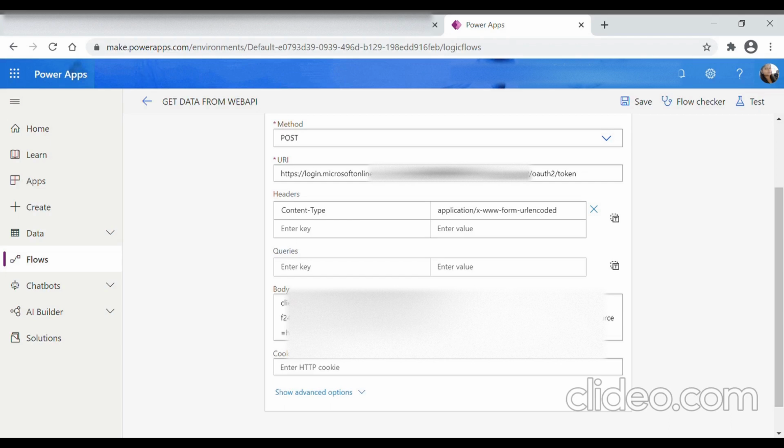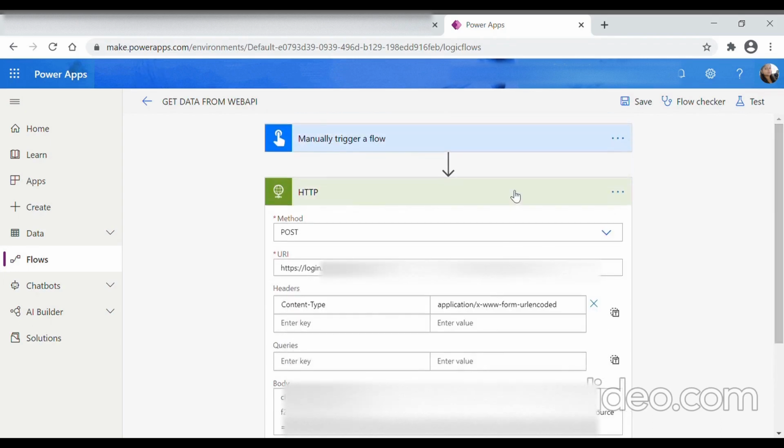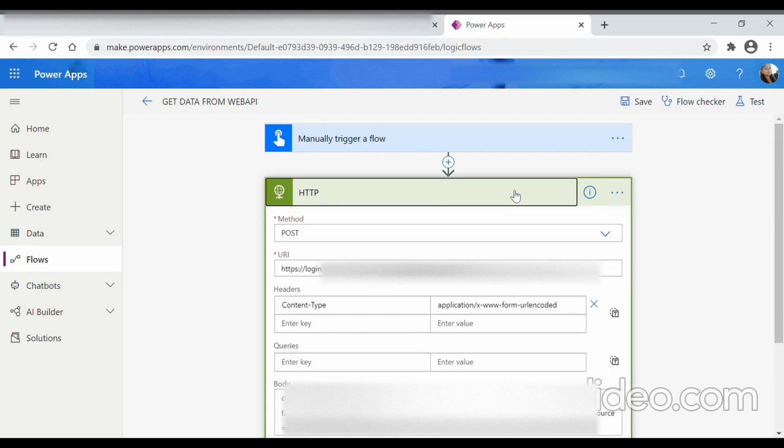Okay, so this is done. I have just pasted the body. As you can see, the details in the body are masked since it's confidential information. So our HTTP post method is ready. We have to give the URL, the content type, and the body.